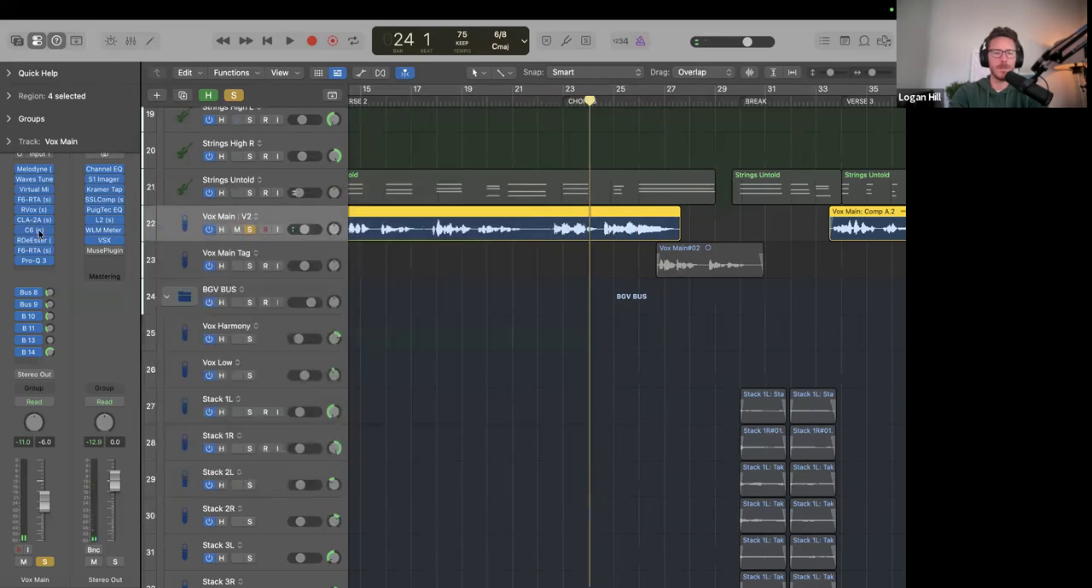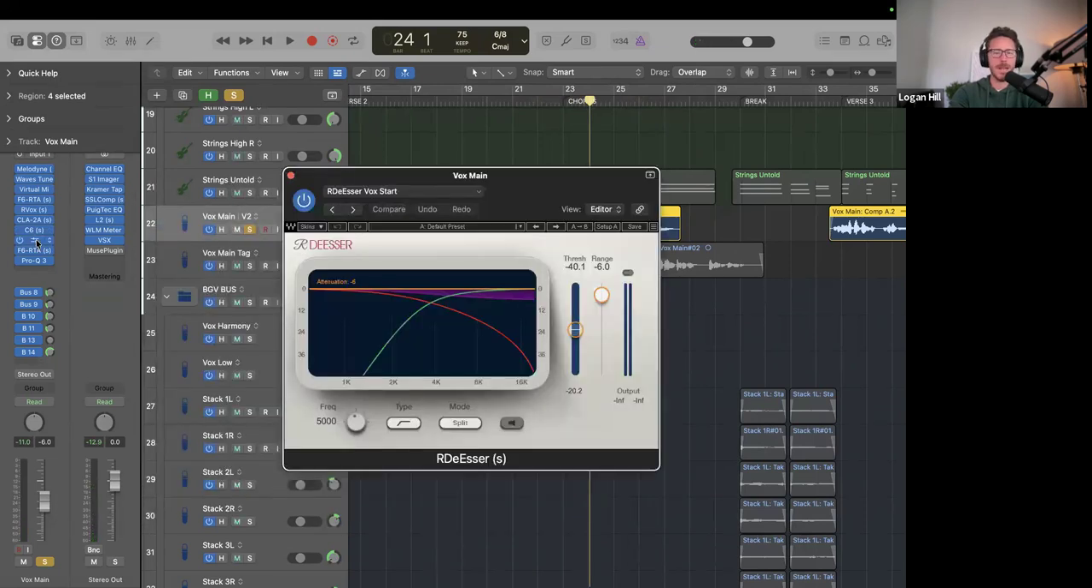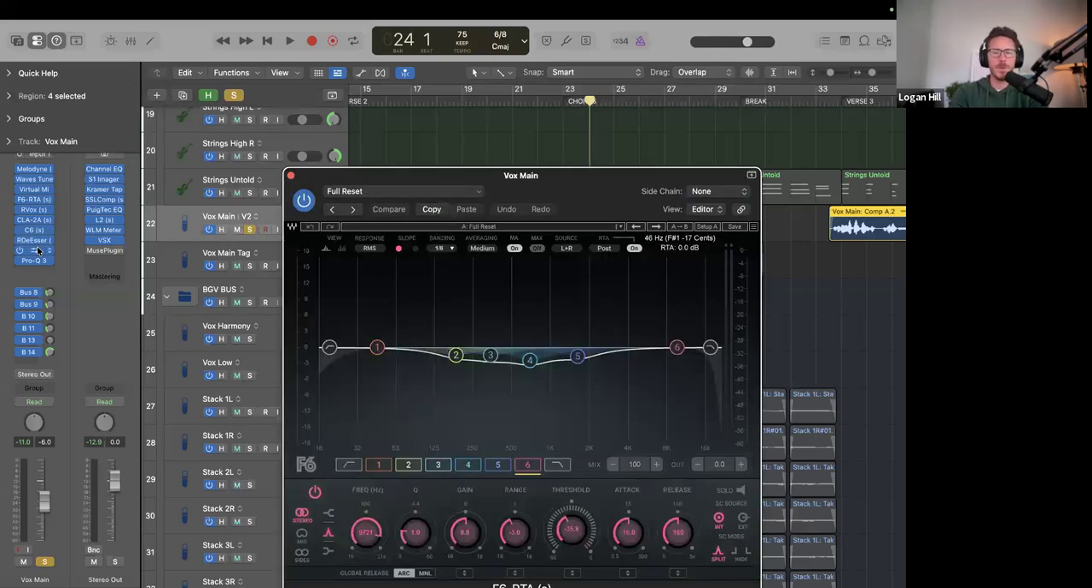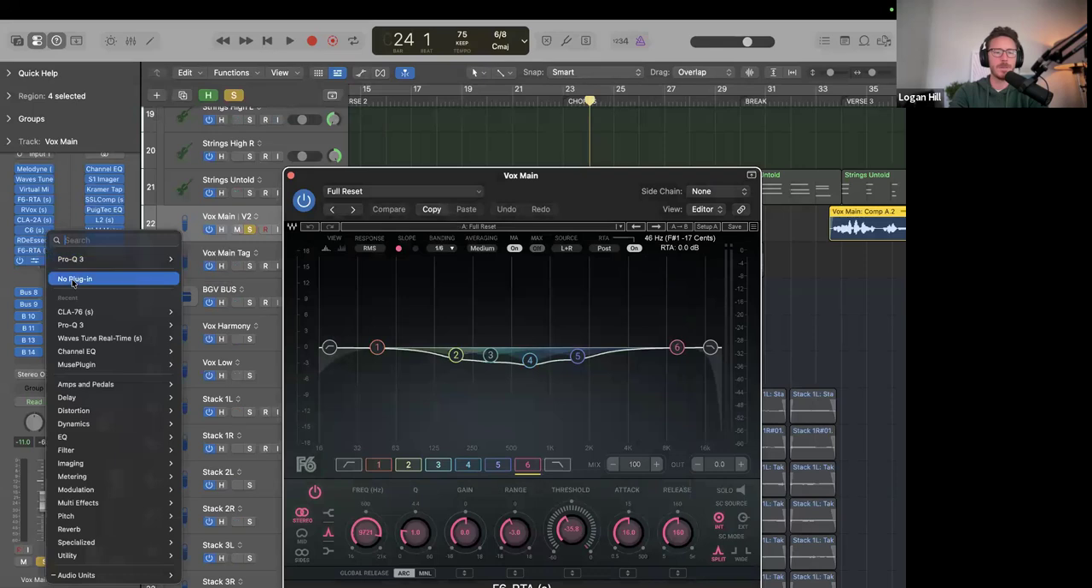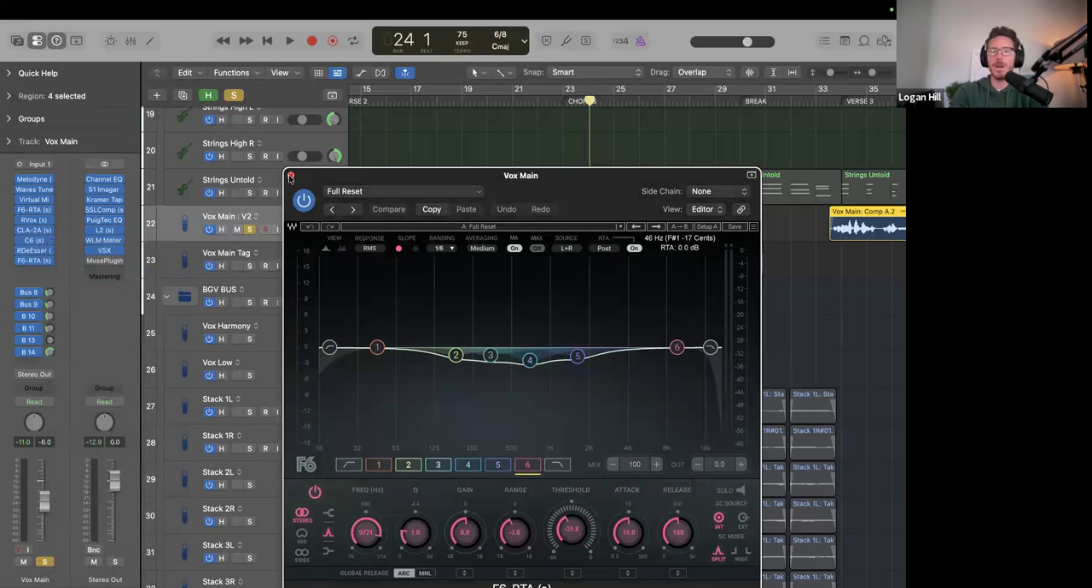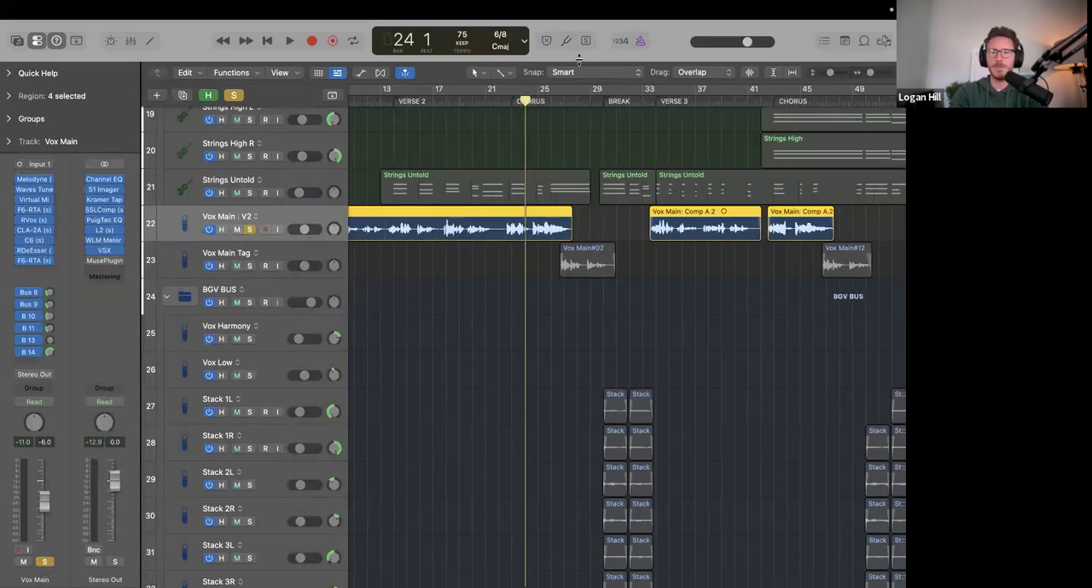And that's awesome. Then obviously a de-esser just to soften some of the S's, not cut them out, but soften them. And then another precision EQ at the end of it. That's optional, and this one was added for fun. Oops, let me remove that. So that's really what I have on my vocals.